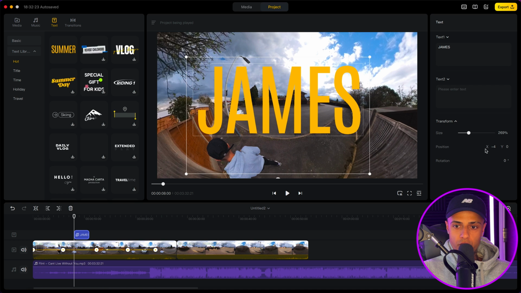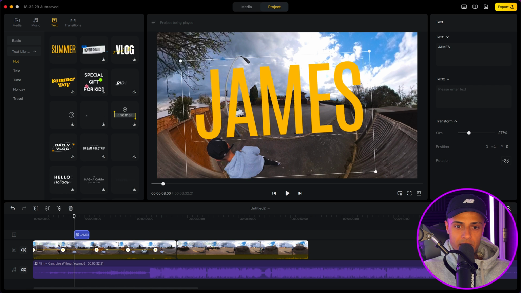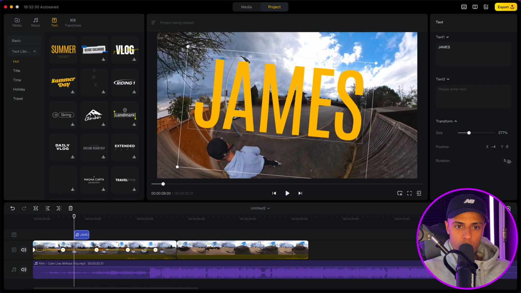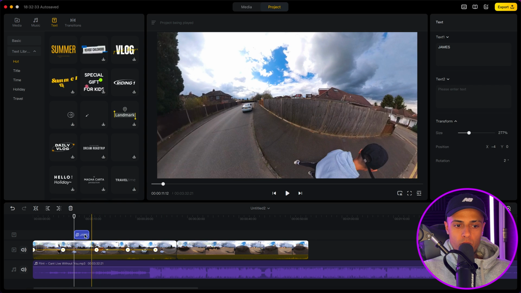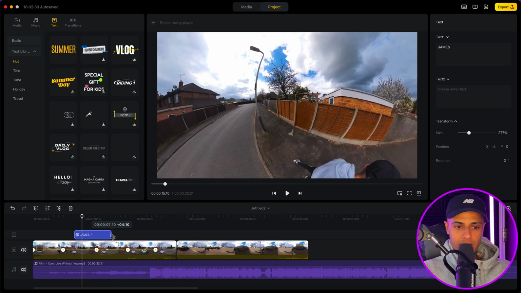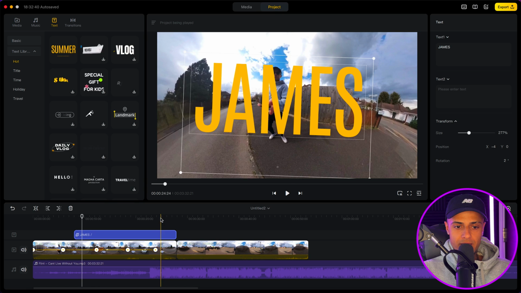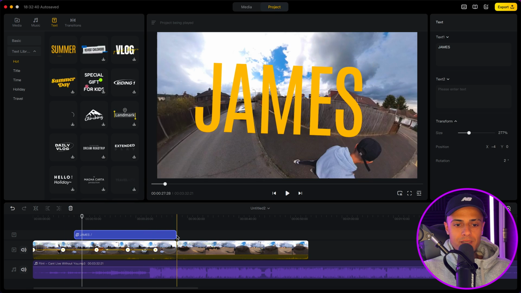And you can do that, and you could change the size by using the slider here. You can even change the position and rotation by using these things over here, if you didn't want to do it on the preview window. If you wanted to make the text stay on the screen longer, then simply drag it to whatever length you want, and then it will disappear after. But you'll see what I mean.